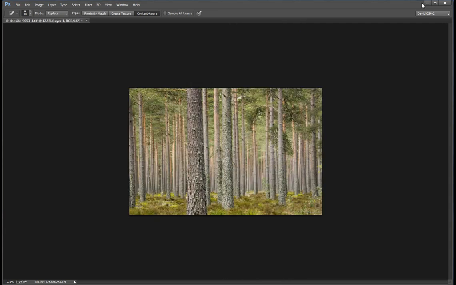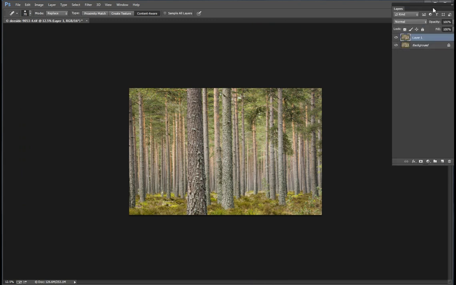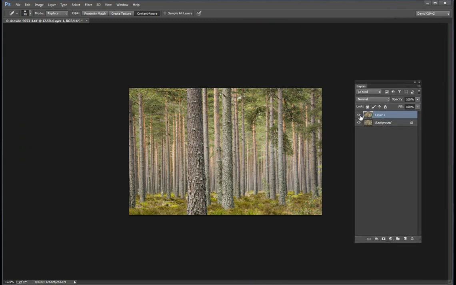If I bring in my layer palette here, you'll see now I have the hard image on top of the soft image, and if I just click that eye on and off, you can see the soft one underneath. So what I want to do is essentially just create a layer mask so that I can see just this bit of the hard image, leaving the soft bit behind to come through in the background.